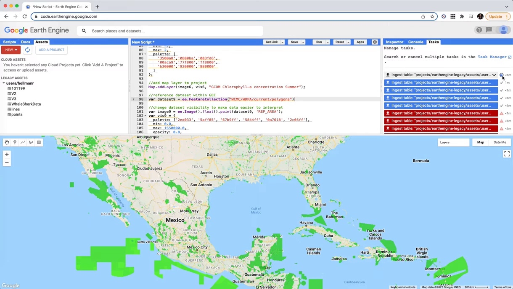If you have really slow speed, it might take a little bit longer. For the sake of this presentation, because I already have that data in my Google Earth Engine asset folder, I'm not going to wait for this one to upload. But if you're doing the case study, you have to wait for it to upload.